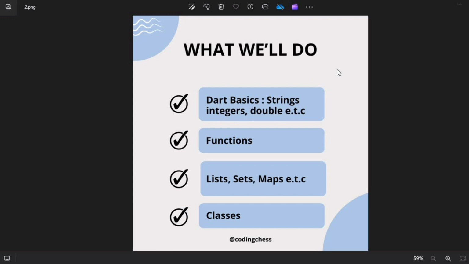So what are we going to do? In this tutorial, firstly we're going to cover the Dart basics, which are the strings, the integers, and the doubles, which are kind of like the operator types. Secondly, we're going to cover functions. Functions are one of the most important things in a programming language. You see functions and you see strings, integers, and the rest of that. Thirdly, we're going to cover lists, sets, and maps. And lastly, we're going to cover classes.